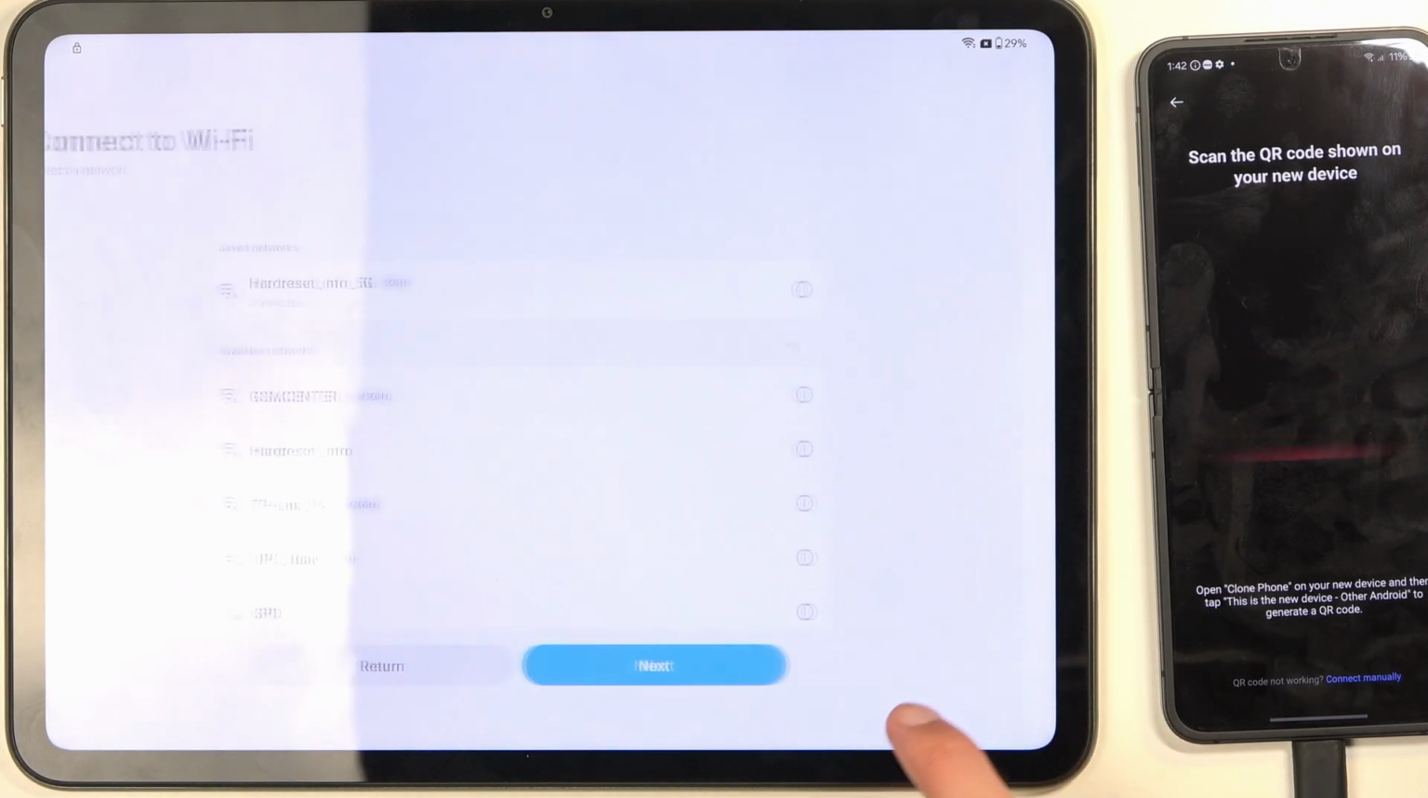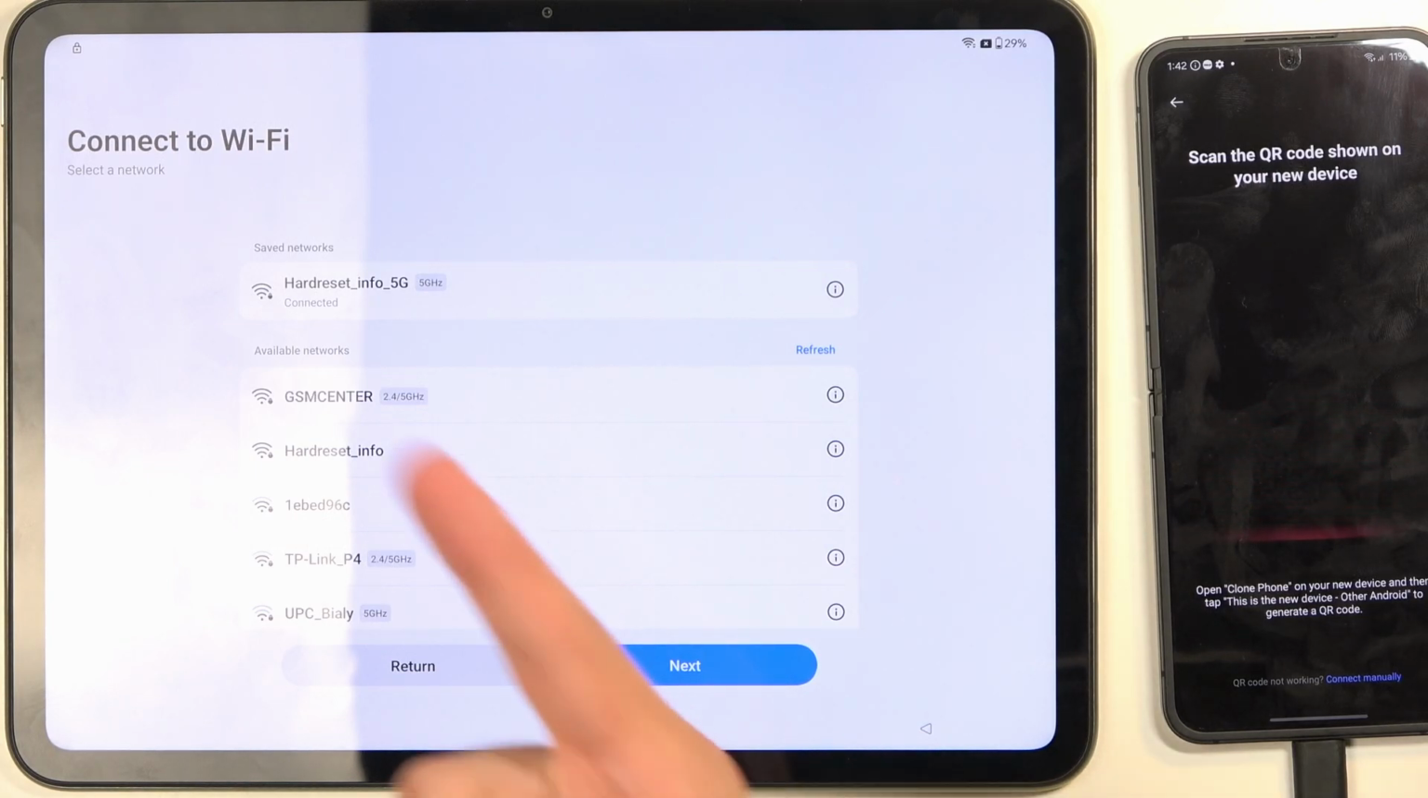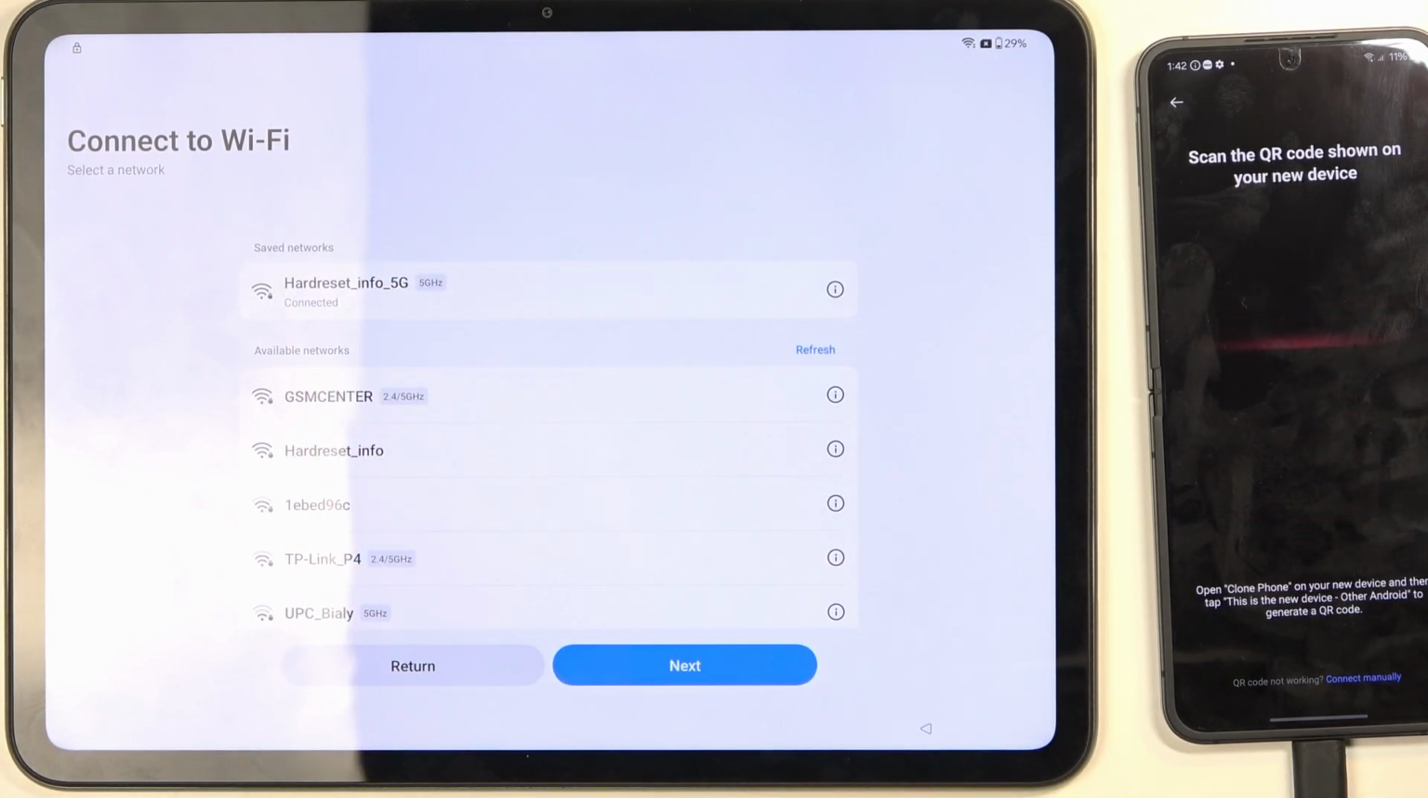Now with that being said, to get started, if you are at the very beginning of the setup, progress forward through the setup till you get to the connect to Wi-Fi page, and sign into your network.